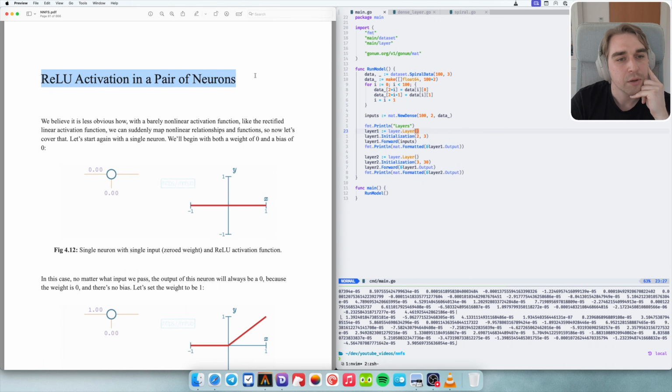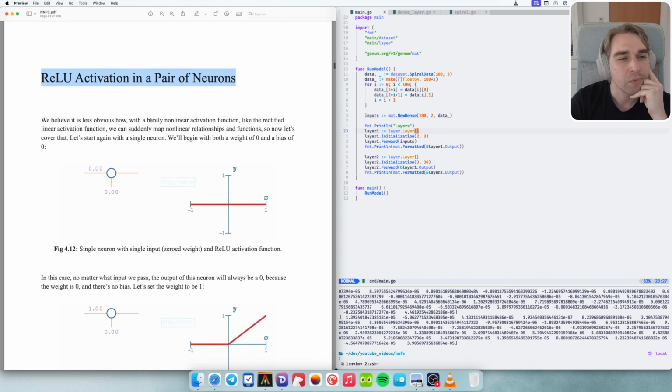Okay, let's take a look at the rectified linear activation function. It is less obvious how, with a barely non-linear activation function like the rectified linear activation function, we can suddenly map non-linear relationships. So now let's cover that.